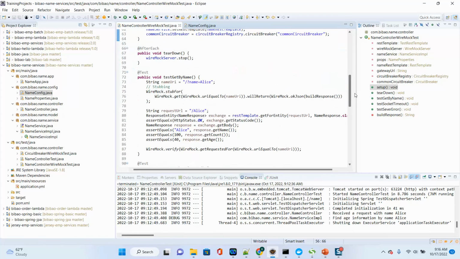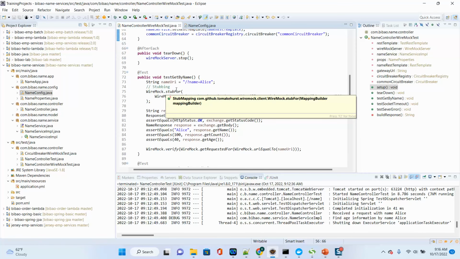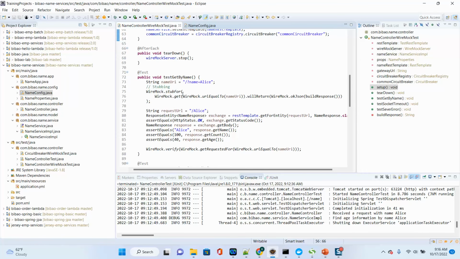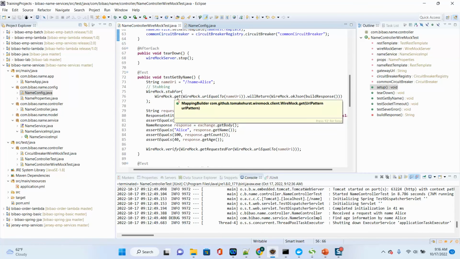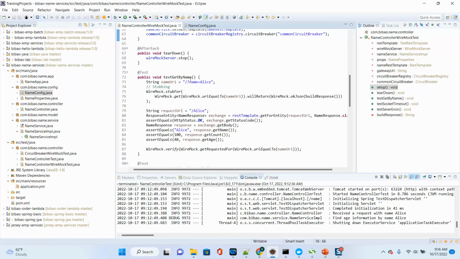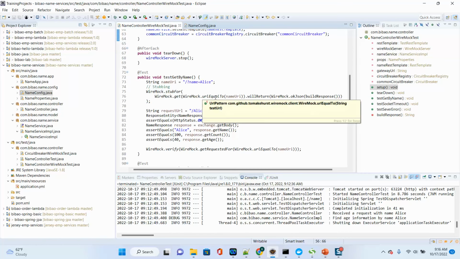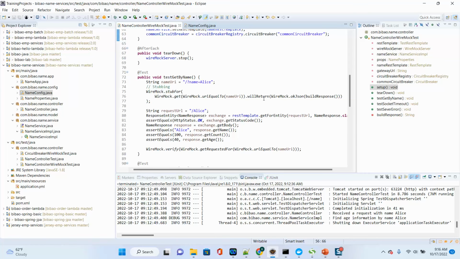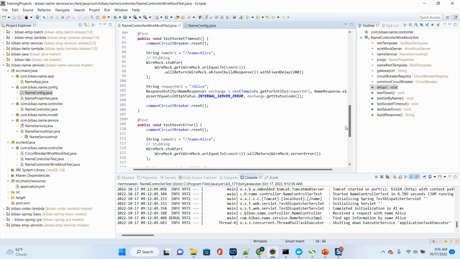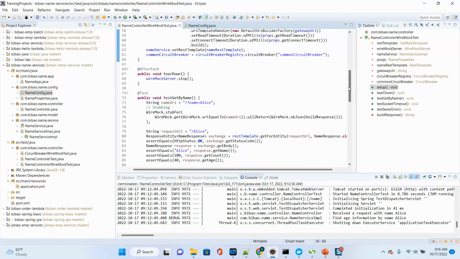Okay. Now let's look at the test get by name. So it's like a mock, but it's not called mock. It's called a stub. So it's like WireMock get. It's called a get request. The URL is equal to this, name equal to Alice, or you can go to any URL. So I just give an exact match. We'll return this OK JSON. So you can build a response. Okay, build a response is here.